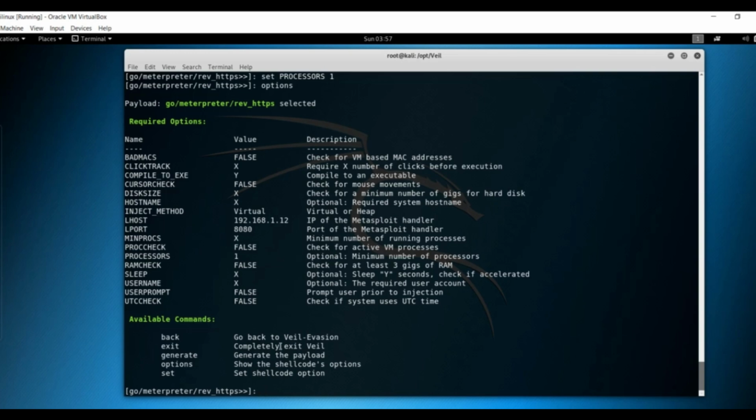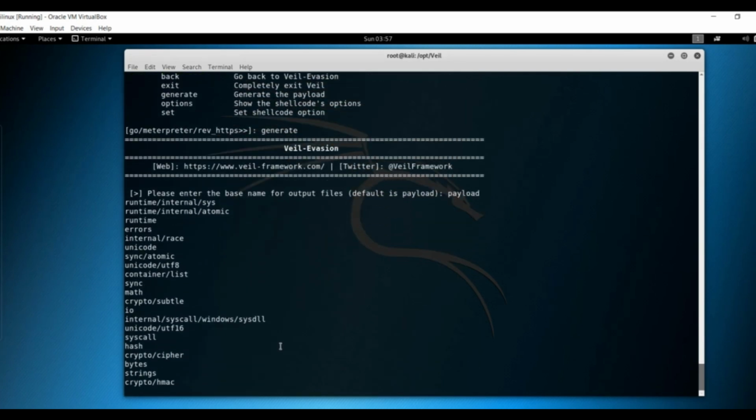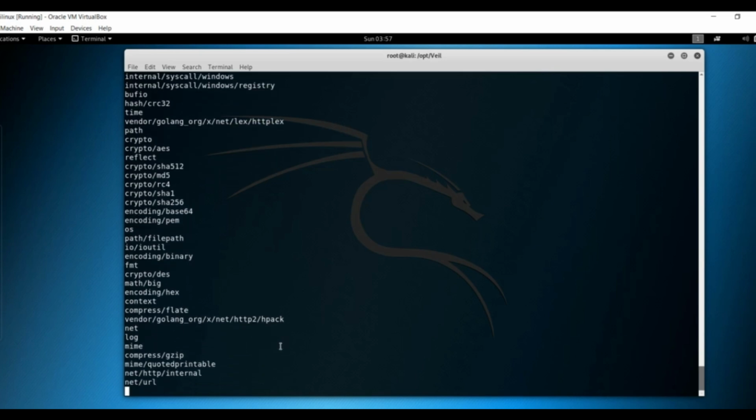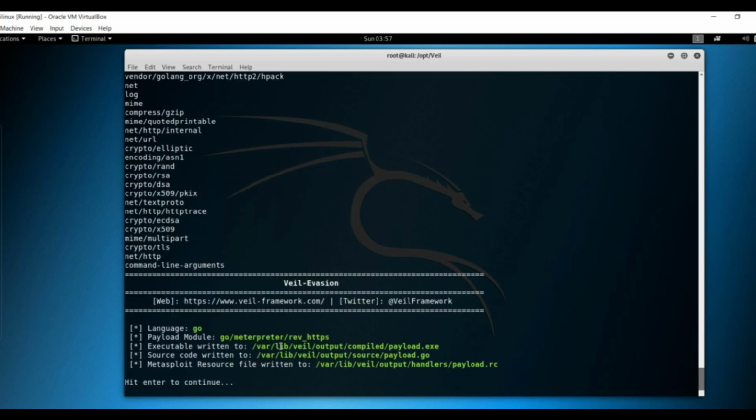And now what you want to do is simply type generate, and this is the command that is going to generate a payload for us. So now let's give it some name. In this case I want to give the name as payload, and let's wait for a certain time and see if this works or not. So it has completely made this payload, and it has shown that this payload is inside over here.